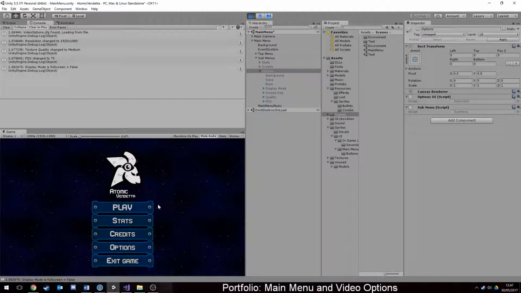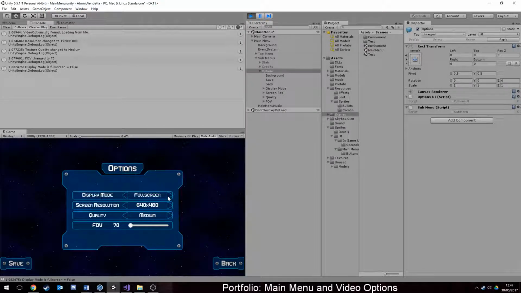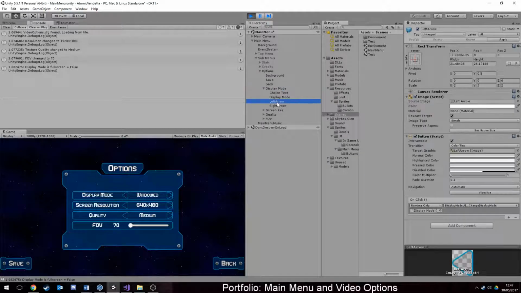So what this looks like in action. If we go to options, we keep on clicking. In the display mode, we've got the left arrow and right arrow. As there's only two options which the windowed mode can be, which is true or false, we don't have to specify the direction, because regardless of which button you press, it's always going to flip to the other one.